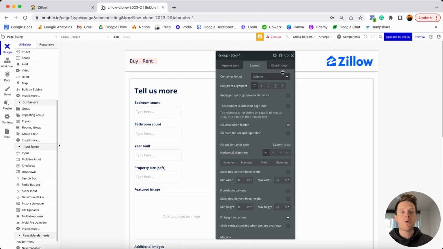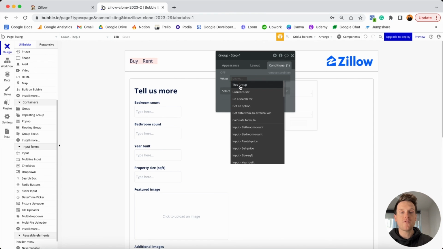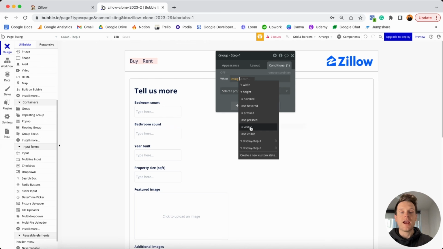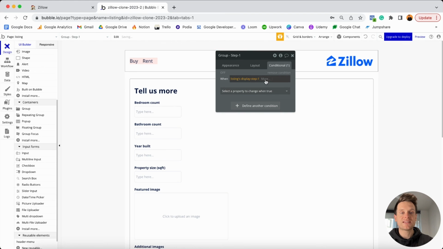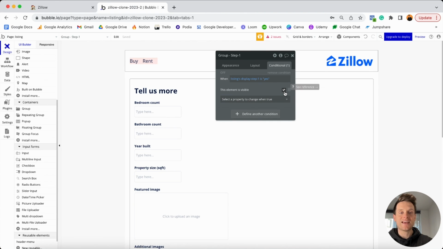And then from here, what we can do is create a new condition. And I'm going to recognize when my overall listing page. So if I scroll right down to the bottom, you'll be able to select your listing page. And right at the bottom of this menu, you'll be able to reference your 2 custom states. So when the display step 1 custom state is in fact yes, which if you remember, it is by default, I'm going to select that this group should be visible and tick that that should be true. And that now means that this group is going to be shown as soon as the page is loaded.